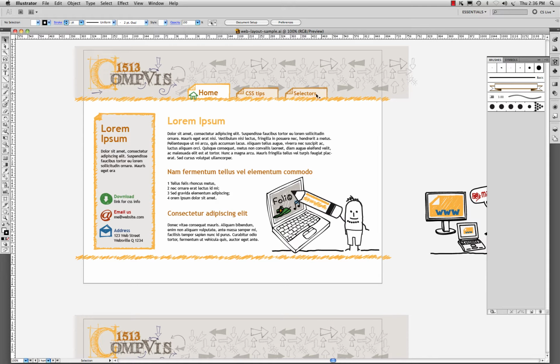At the moment we've got 4 buttons. We've got one for home, CSS tips, selectors. We have a default button, but we don't have a hover state. So we need to create a hover state.